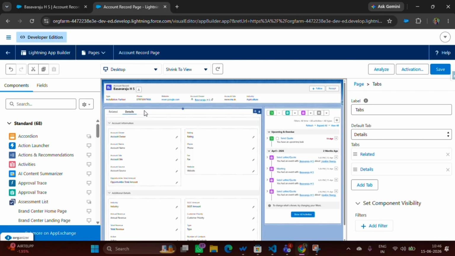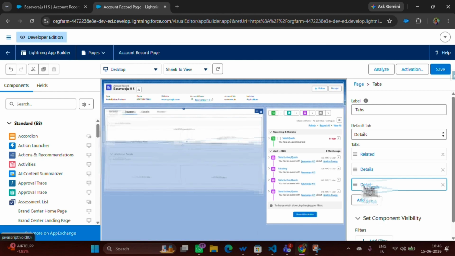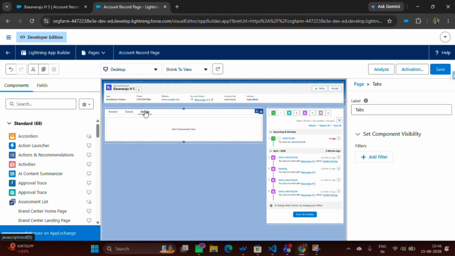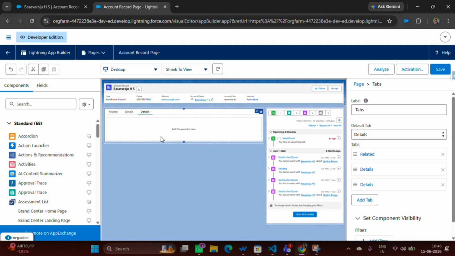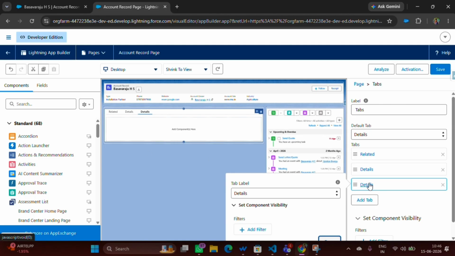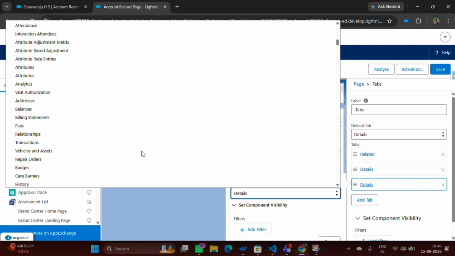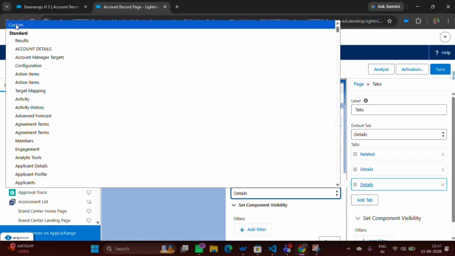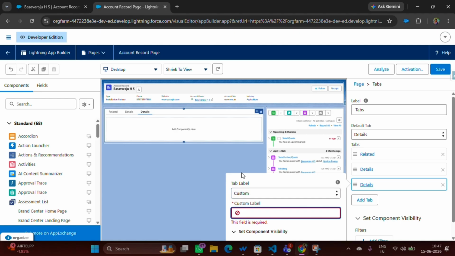Once you click on this page, here you can see there is an option like add tab. So I will simply click on add tab. What happened? Again, one more detail page comes, but I don't want this detail page. So I need to customize this page. How can we customize? If you click on that button, it will show the tab label. If you click on that, go to the top. Here we can see there is a custom option. If you click on custom, we can enter the label name.